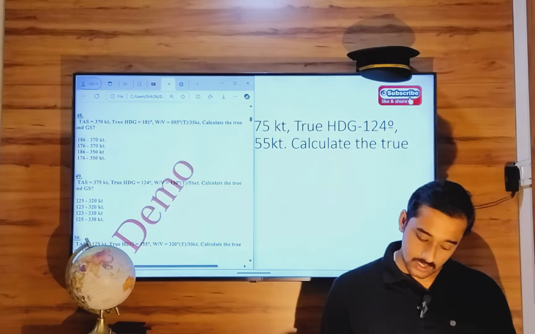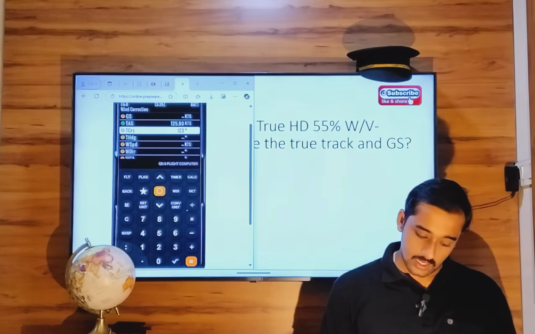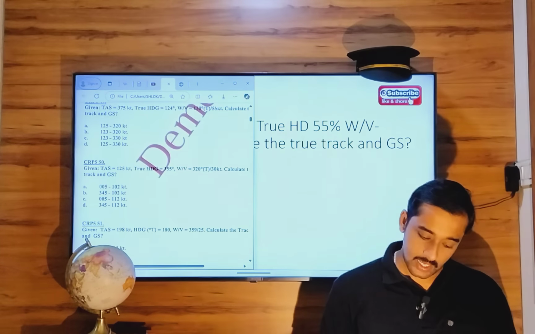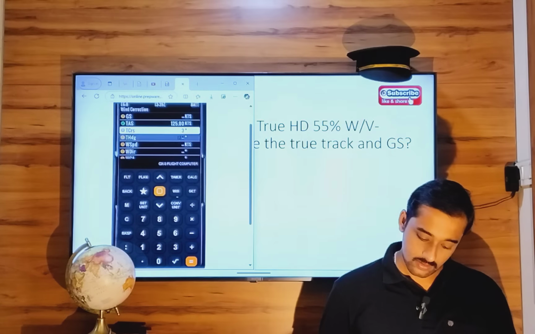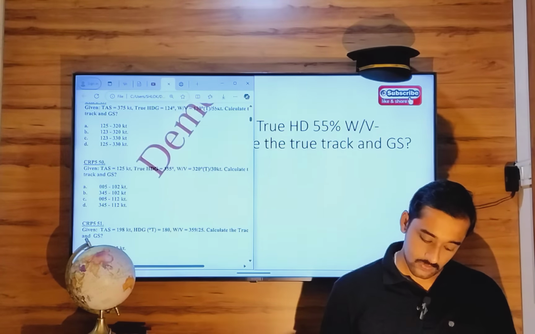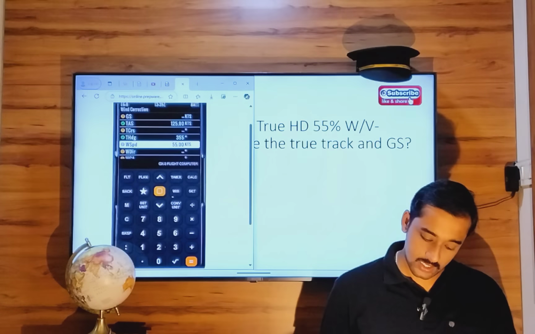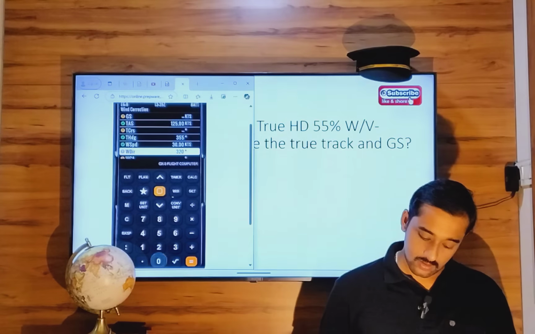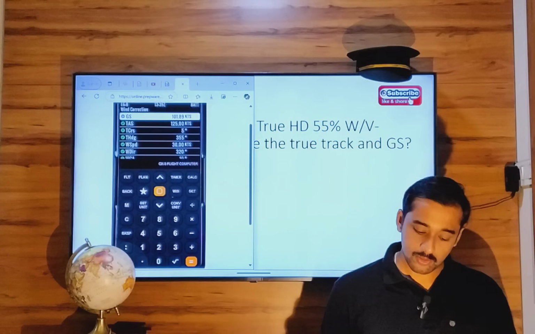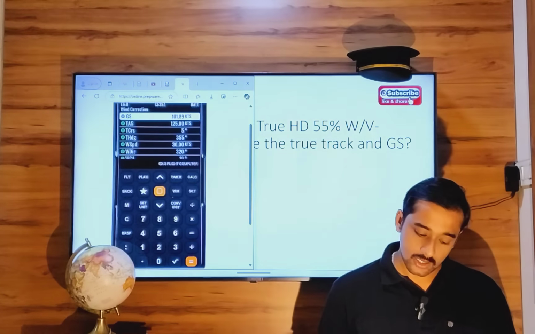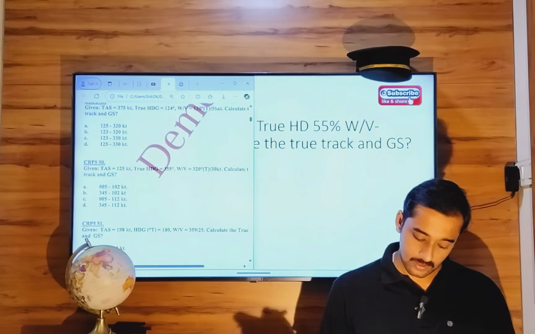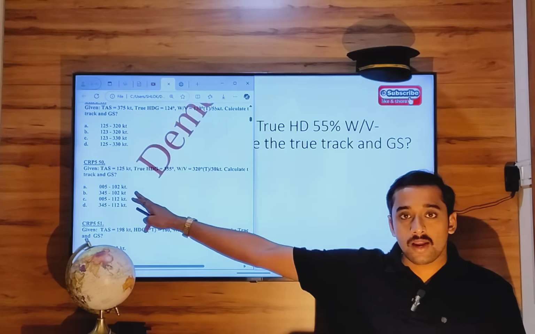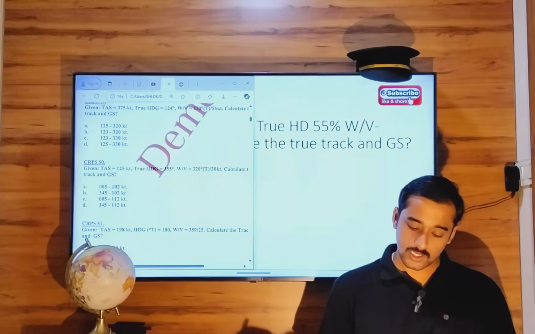Next, question 50. Task is 125. True heading is 355. Winds are 320 at 30. So ground speed will be 102 knots and true course will be 5 degrees. So option A. True course 5 degrees, ground speed 102 knots.